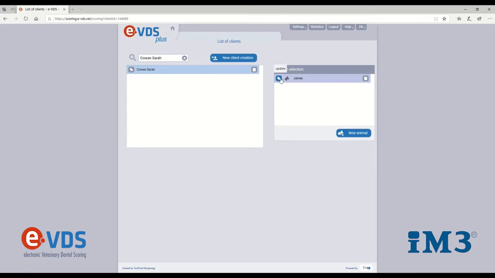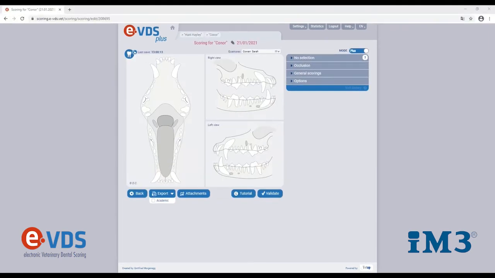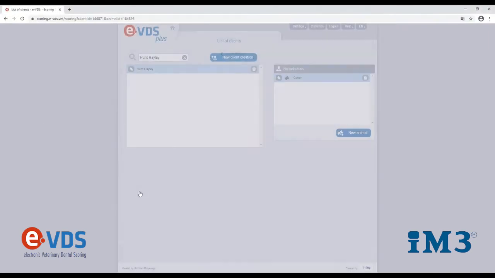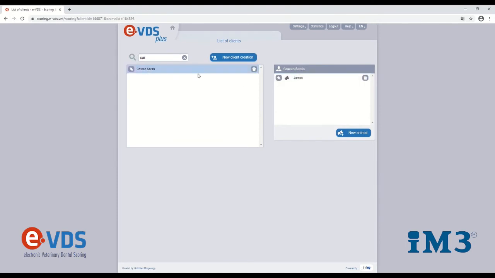You can check your patient's scoring history by selecting the Update button. Here you can see your patient's previous visit history. You can search for a client by using the search box. Add part of their first name or surname to search.